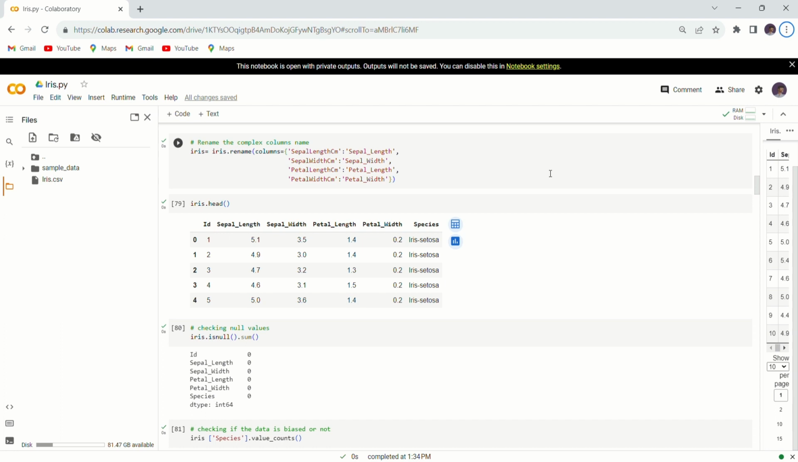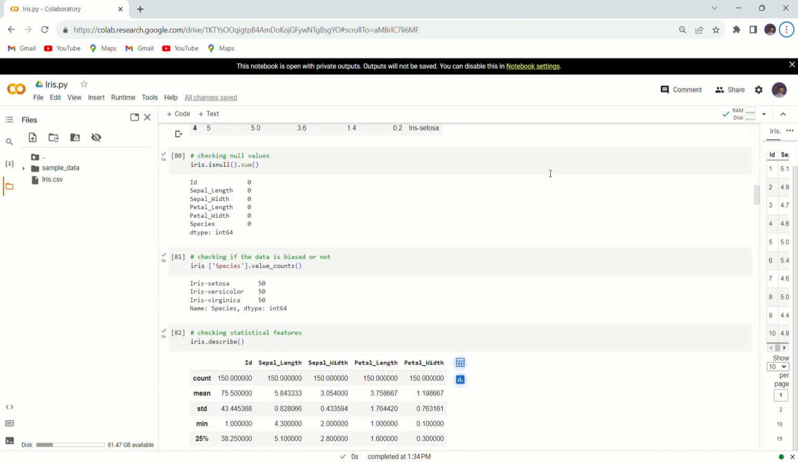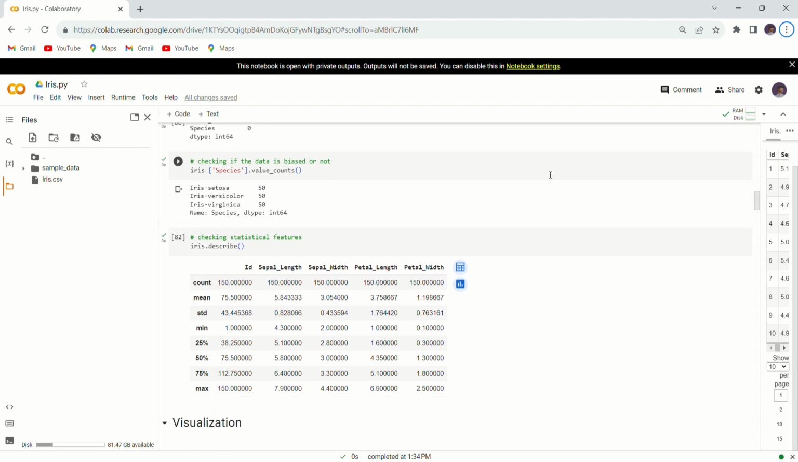After that we will check the null values. Here we have zero null values in our data set. Now we will check if the data is balanced or not. Here we have Setosa, versicolor and virginica at 50 each, so the data is balanced. Now we will check the statistical features with the dot describe method. Here we are able to see the count, mean, standard deviation, minimum, maximum, and 25, 50 and 75 percentile of our data set.